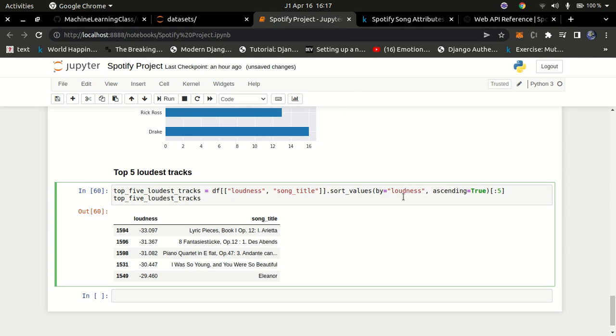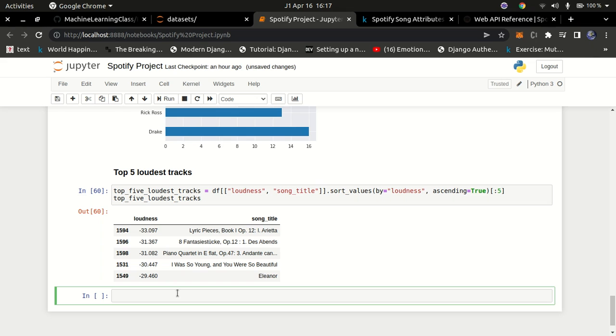So negative 0.097 is actually louder than negative 31.367, which is here. That's why I'm ordering in ascending order from the lowest to the highest. So the lower the number is, the louder it is in decibels. That was my research. In case you think otherwise, let me know in the comment section below and actually provide a reason why you think so.